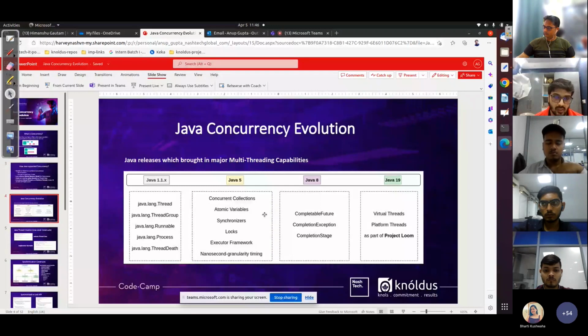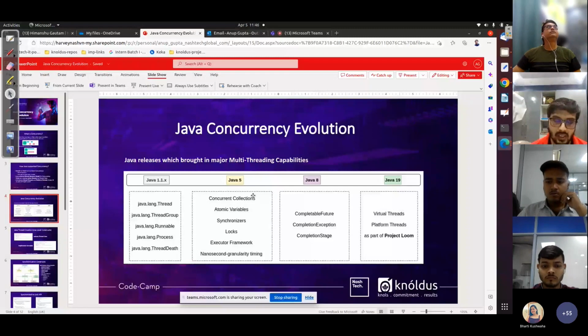So there is a visibility problem, and I will talk about it in other slides as well. I'm just saying that there are synchronization and concurrency problems. To solve these problems, we have concurrent collections, atomic variables, synchronizers, and the lock API. All these were introduced as part of Java 5.